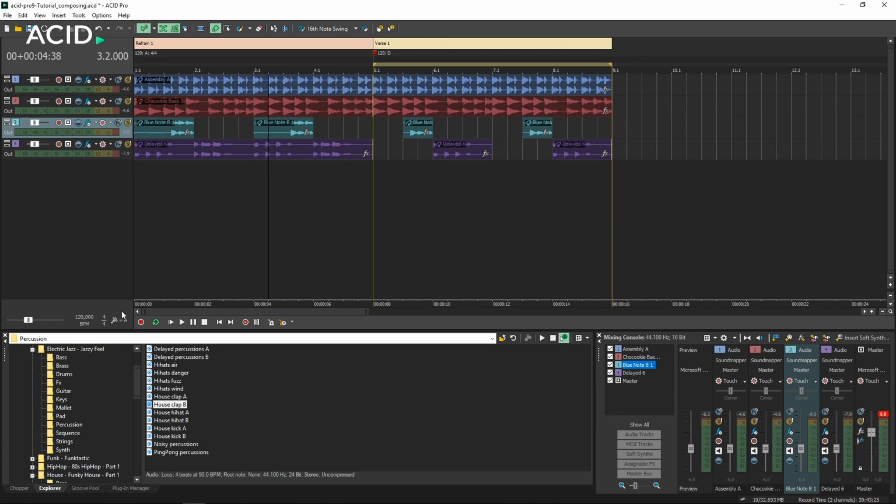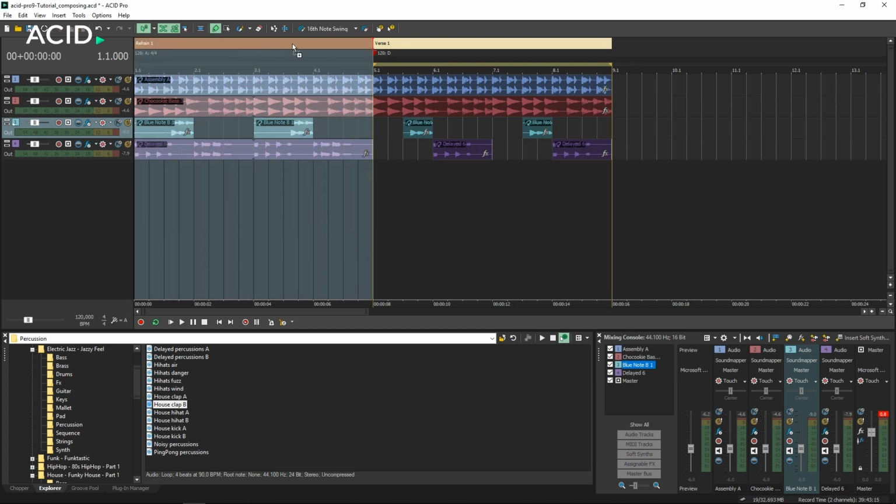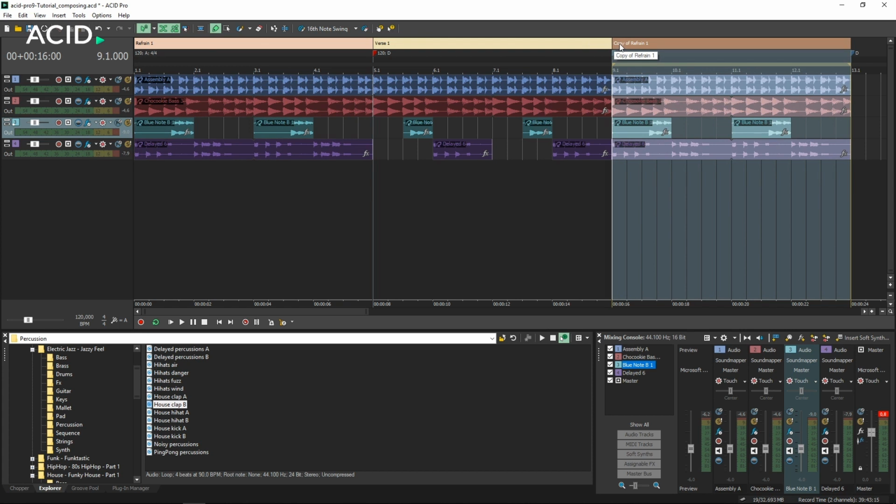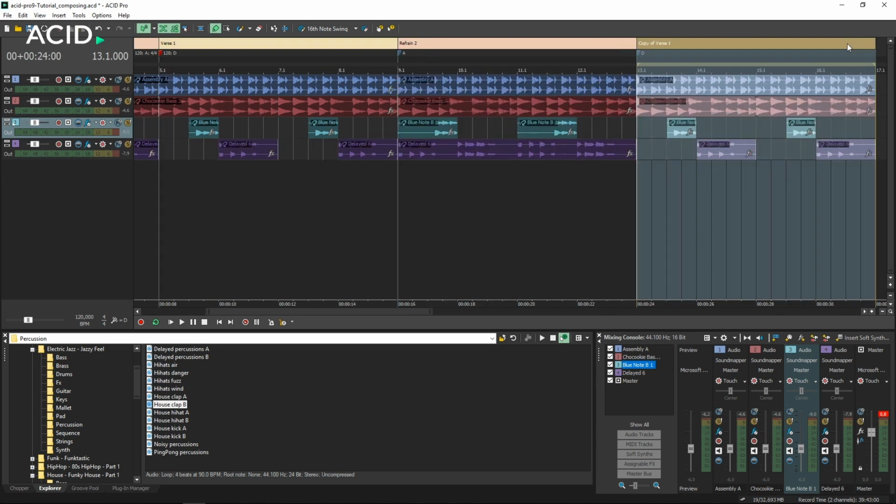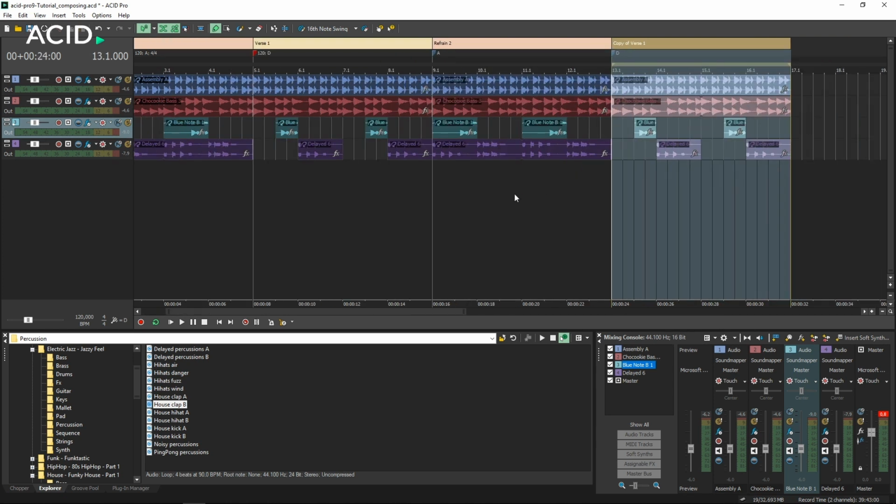To reuse the current section, including the key change, press and hold the Control key and drag the section to a new position in the song. Using this method, you can use multiple short song parts to create longer, varied songs.